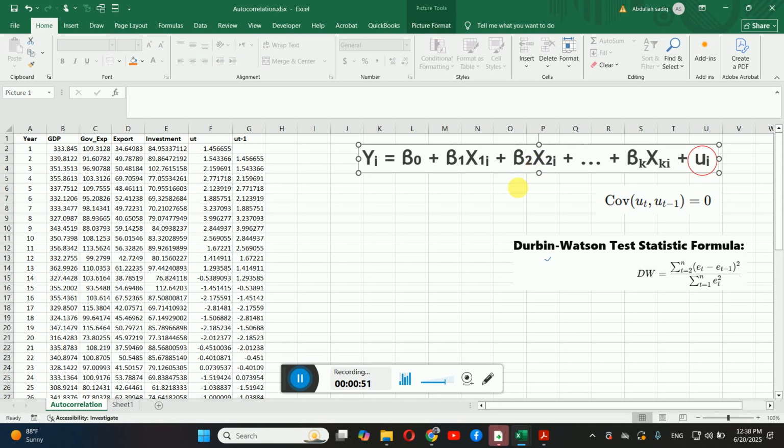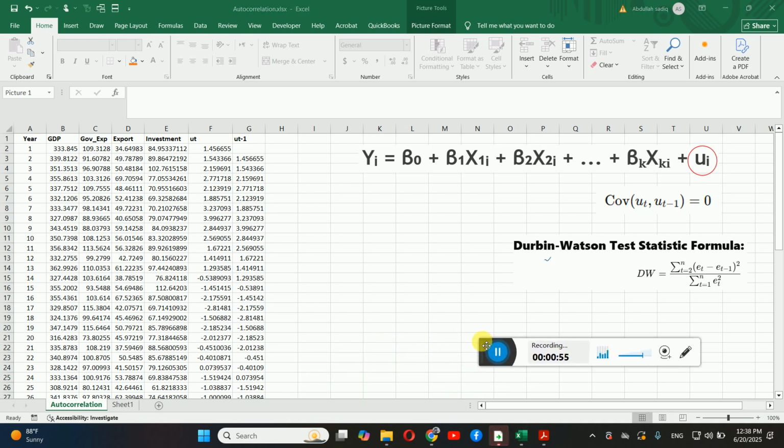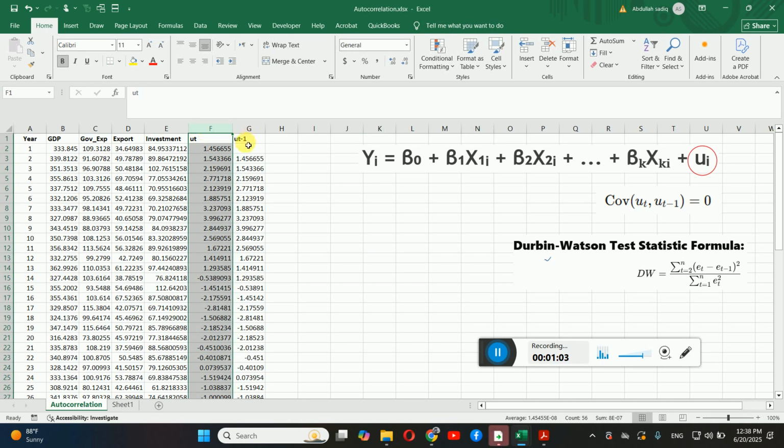Now, dear students, I'm teaching you why the Durbin-Watson test is not appropriate and we should use another test, and that is the Breusch-Godfrey test, inshallah. Okay, this is the error term u_t and this is u_t minus 1, and here we are checking the first order autocorrelation. So this is u_t, and u_t minus 1 is the first order autocorrelation.